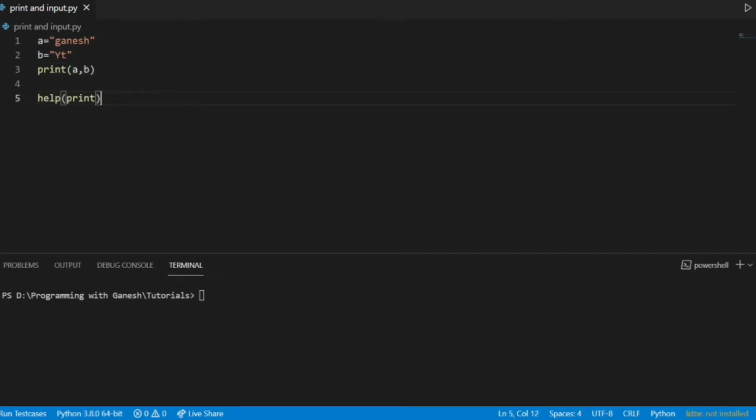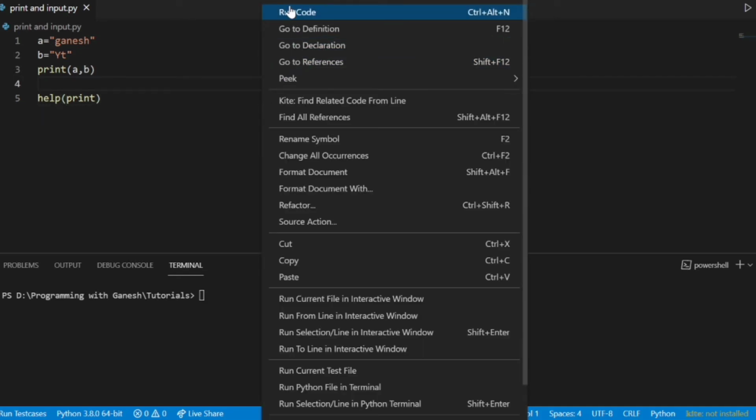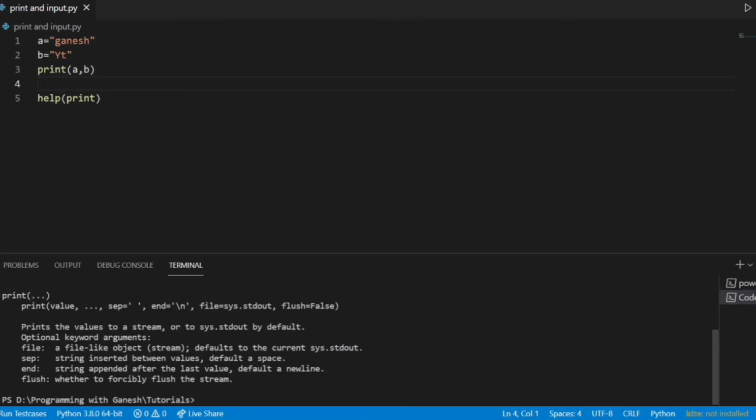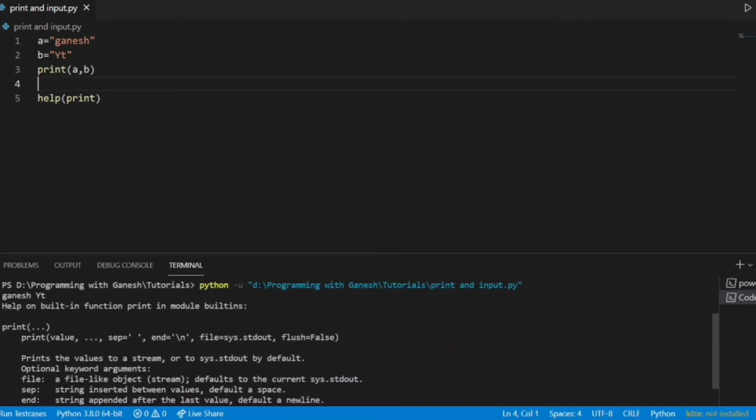Here I have written help and inside that print. The help function will return the information about print, that means what the arguments inside the print function are. If I execute this, you can see print has values, which means it can take multiple values, and again separation, which is the space. So it has given the space between Ganesh and YT.